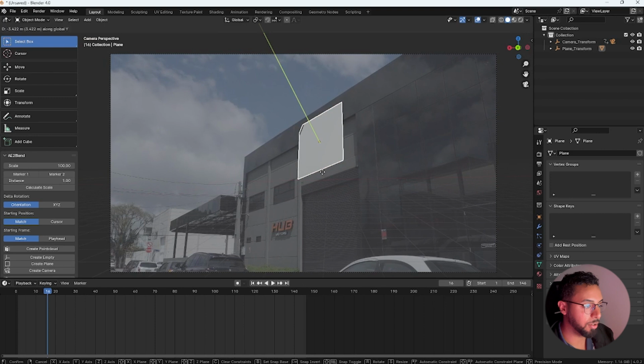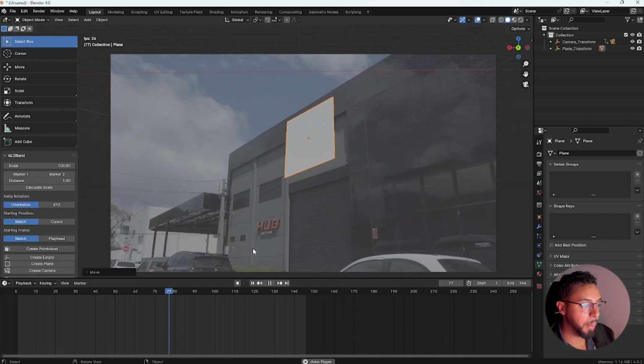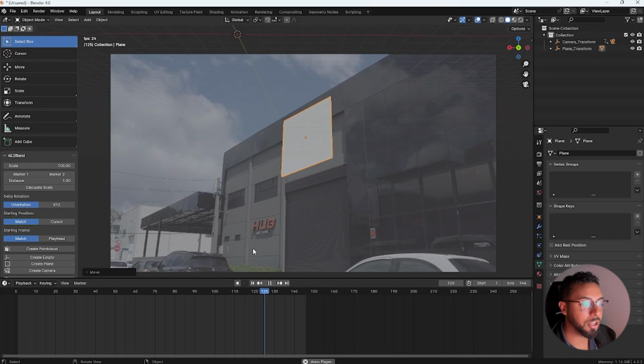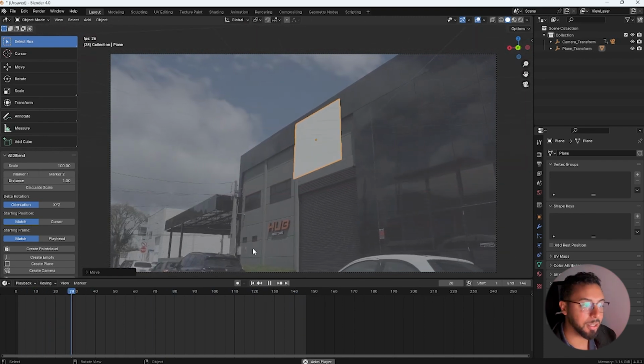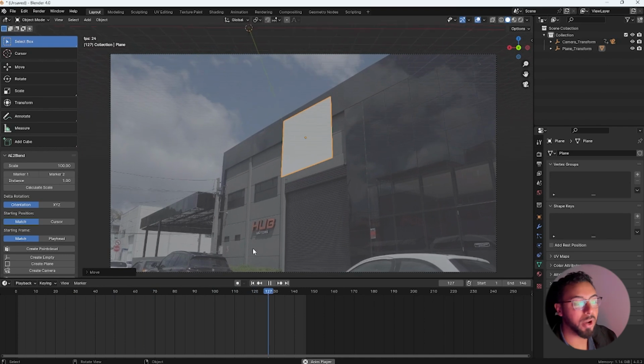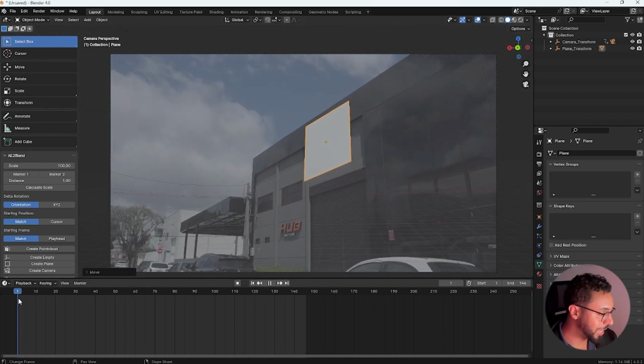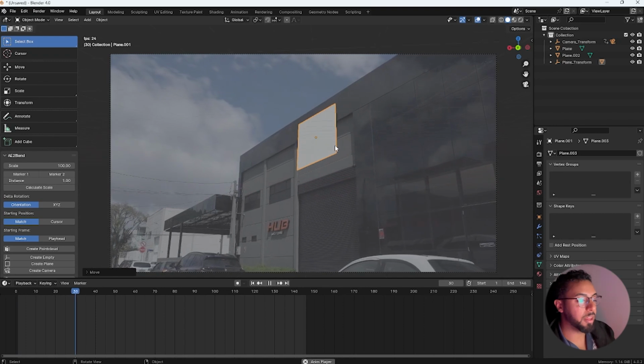I can check another time to see if it's okay or not. I'll move this forward just a little bit. Yeah, just make sure that your tracking is really good. Your tracking is really important when you are trying to create a really nice VFX shot. So that's it. Alright guys, so I think here is pretty cool.